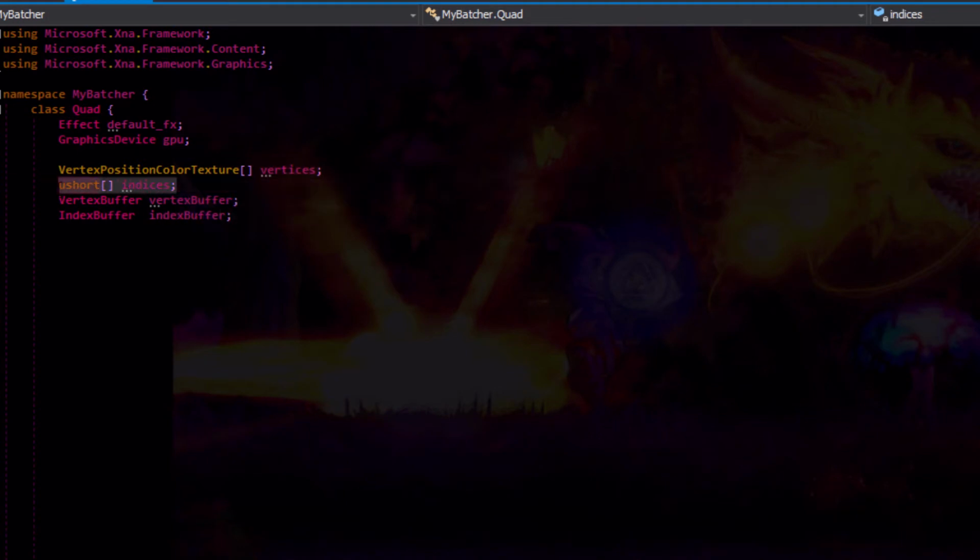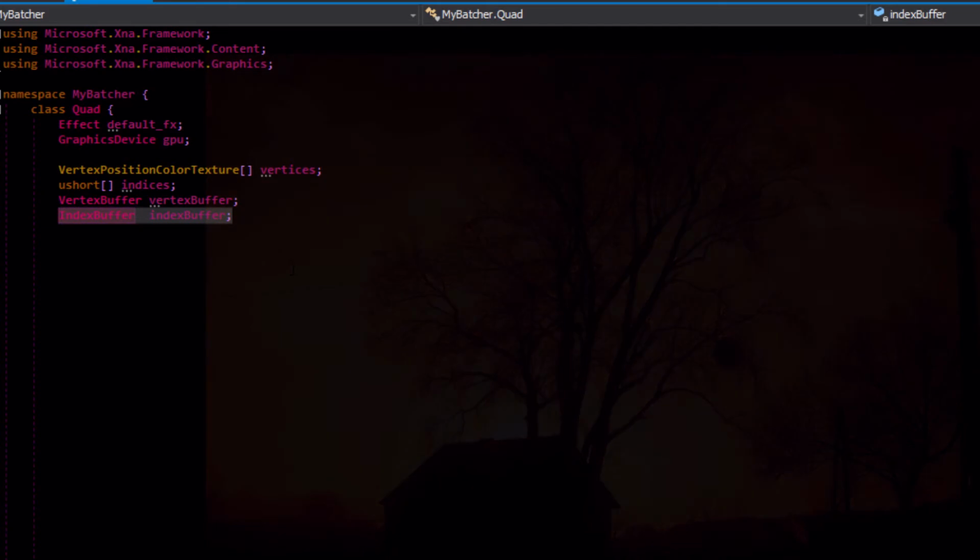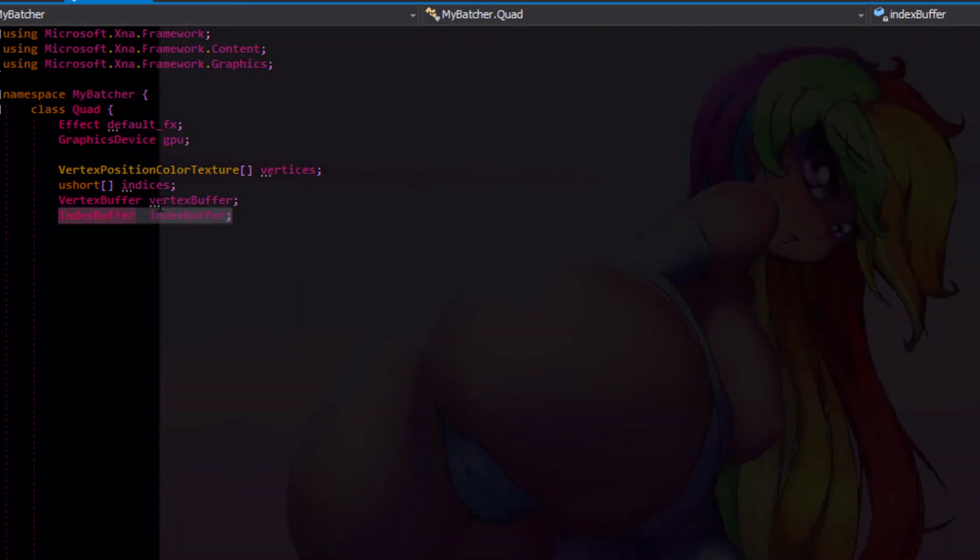The indices right here, I mean, we could even make them local to the constructor. They're not going to change. The quads will consist of the same triangles. We're just going to be changing where the vertices are located and what colors are assigned to those vertices.